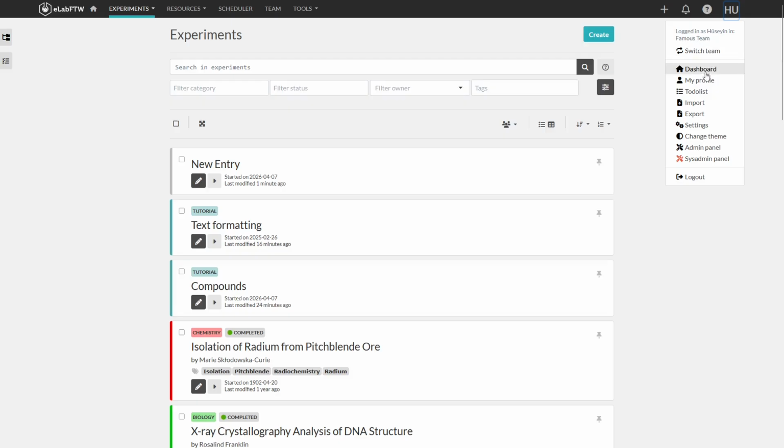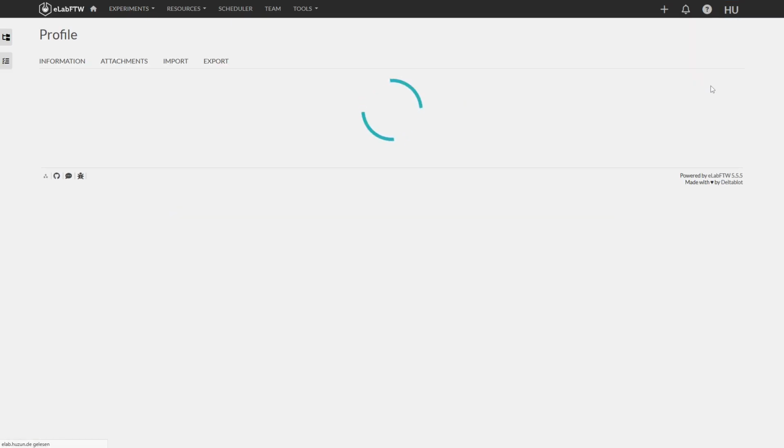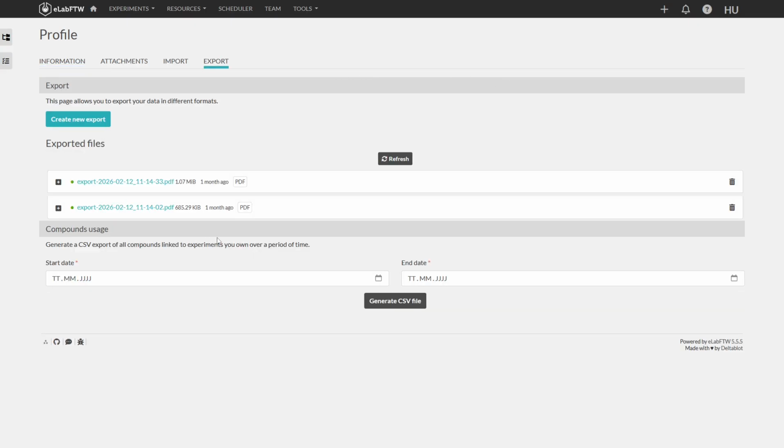Let's now take a closer look at the file exports. Some users have experiment entries that are linked to resource entries, which are in turn linked to compounds. You can now export a list of compounds used over a specific period of time from your profile page. This is especially useful for tracking the usage of hazardous materials.